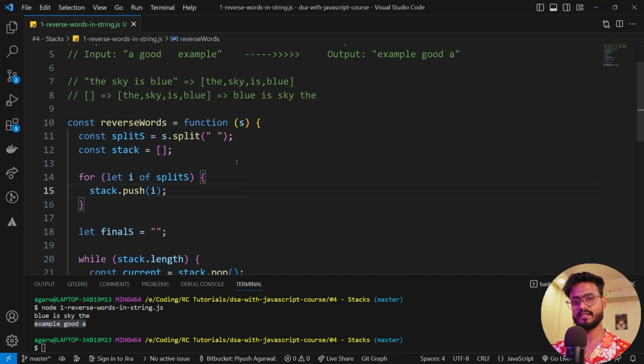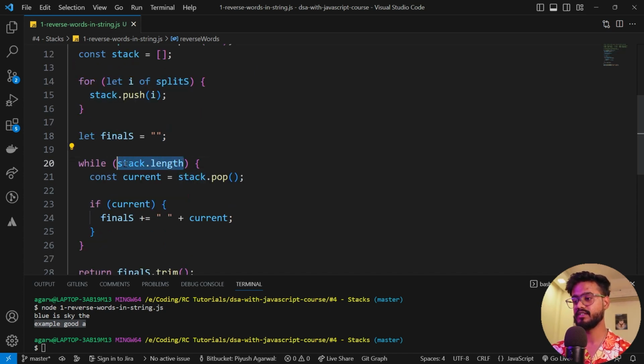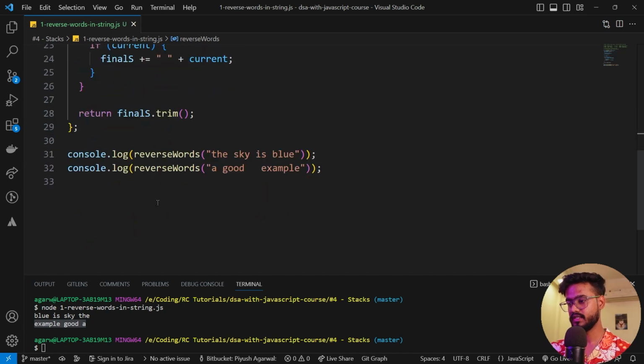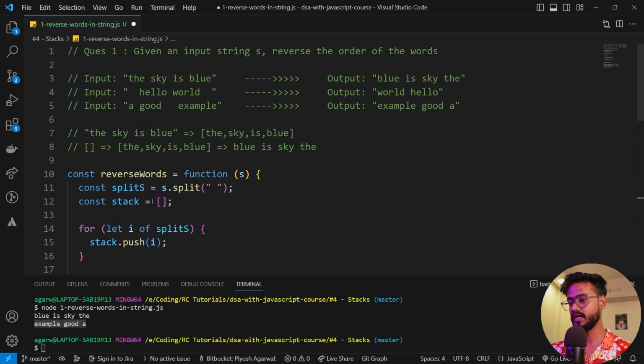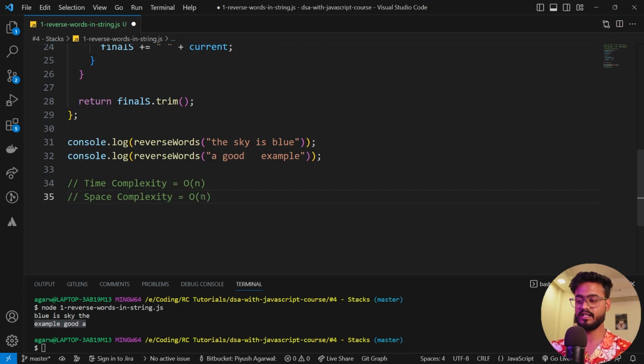Now, what is the time and space complexity for this? As you can see, we have this first for loop which runs through the length of this array, and then we have a second loop which runs through the length of this stack again. So the time complexity will be O of 2n, and we don't consider constants, so we're going to ditch the 2, and the time complexity will be O of n. Similarly, our space complexity will be the same, because we're creating a new array over here, and this one array over here as well, so it will be 2n, which we're going to ditch the 2, so it will be O of n space complexity as well.